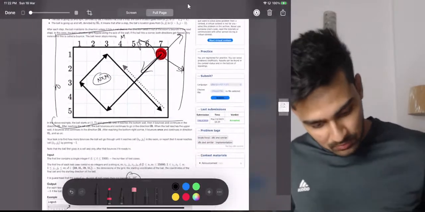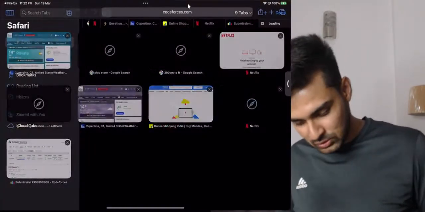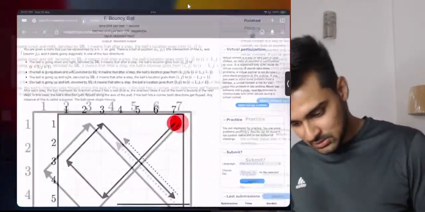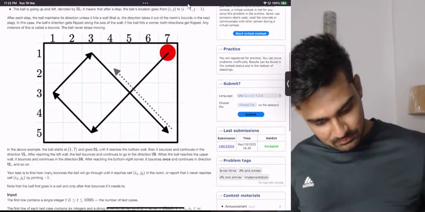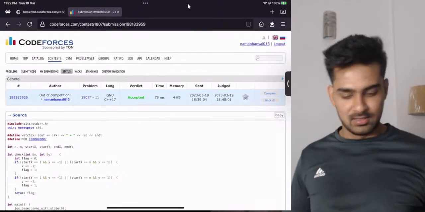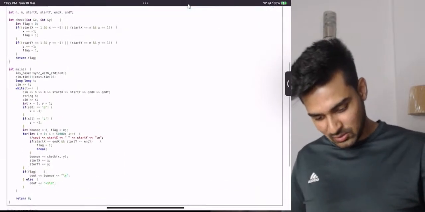Okay, cool. So let me just show what's happening. Let me show my code. Yes, my question finally came. Okay, cool. So this is the code that I wrote.